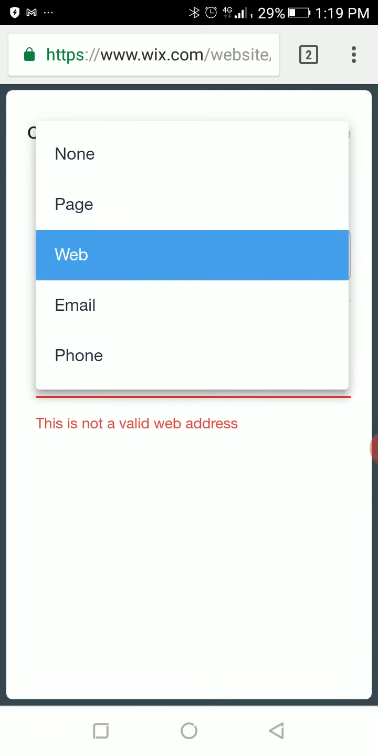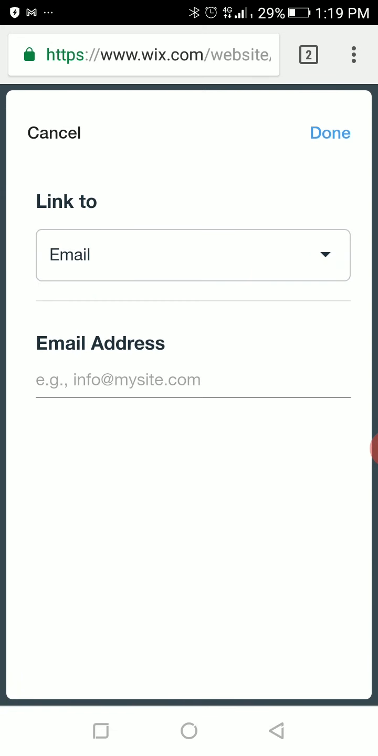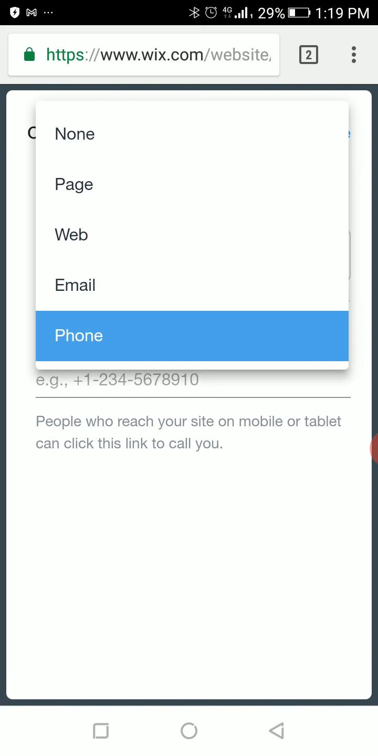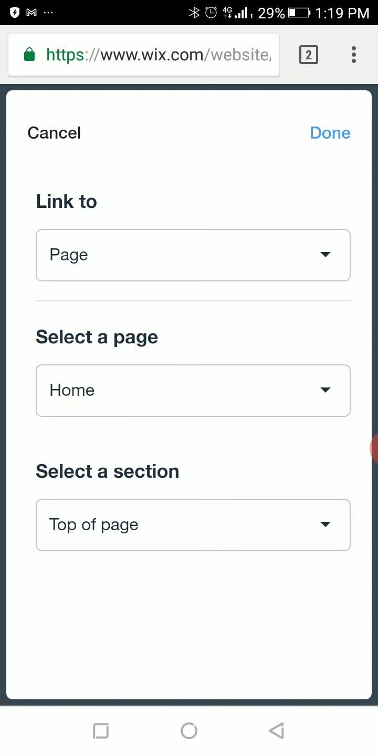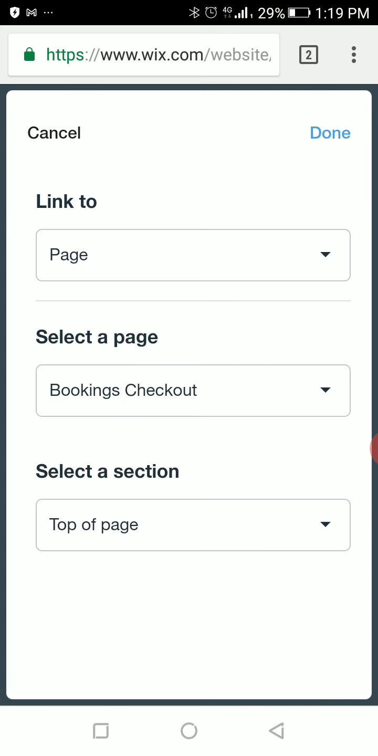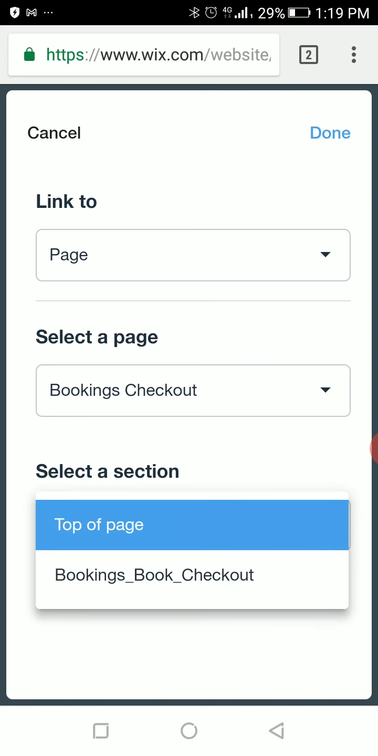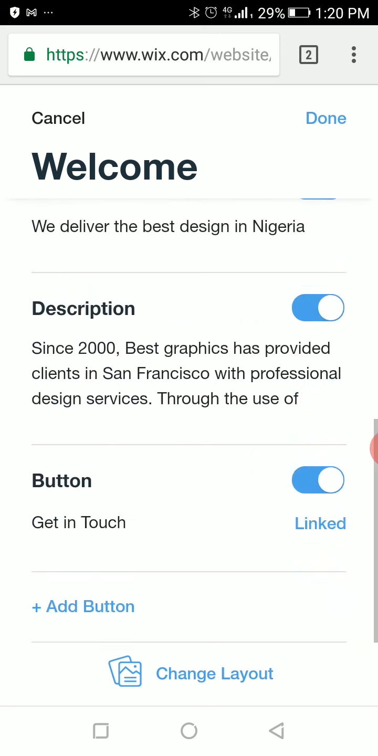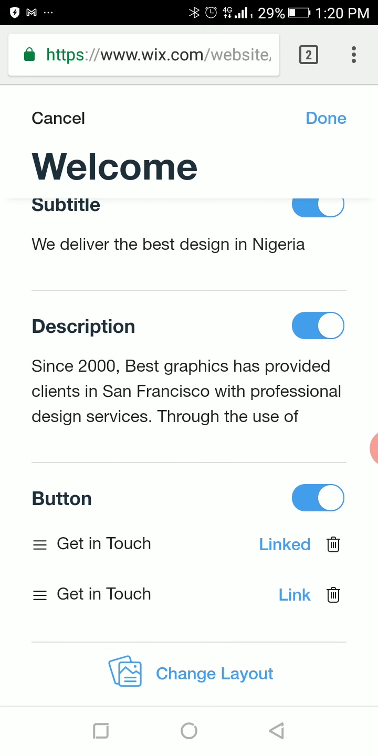So if it is email, then once they click, it opens your email, they can chat you up. If it is phone that you want anybody that clicks on it to call you, then you can do that. But let's just leave it at a page. The best thing to do is link it to a contact page, or for this one you can say bookings checkout. So it will link to the section where you want it to be. So that's that. And now after you've done that, you can also add more buttons.